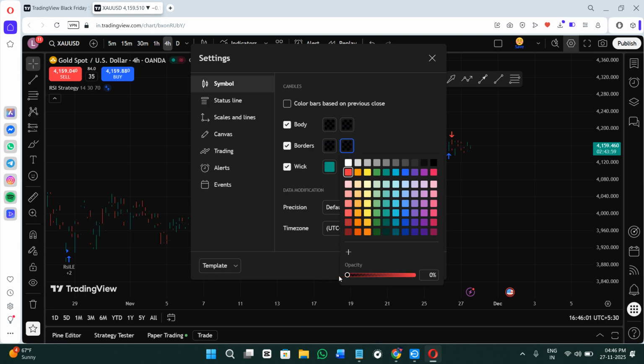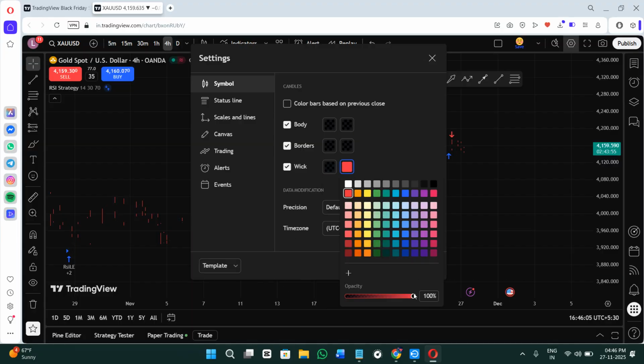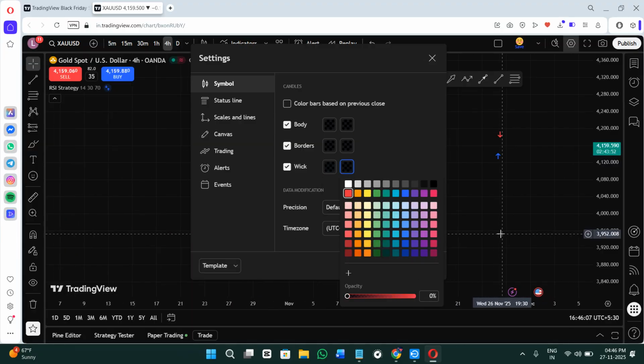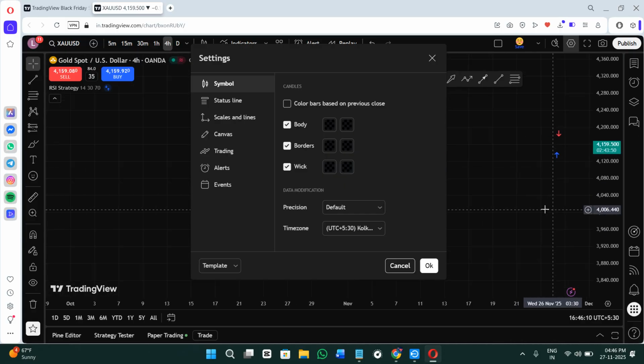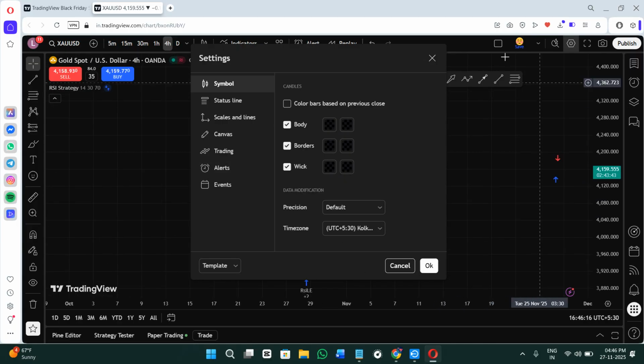And as you can see, these changes are reflecting on our chart. So you just have to keep on doing it. And as you can see, all of the candles are removed or invisible from the chart. So this way you can hide your candles in TradingView. Make sure that you hit the OK button in order to save your changes.